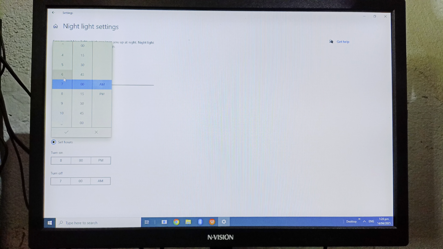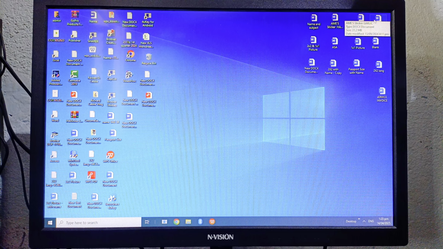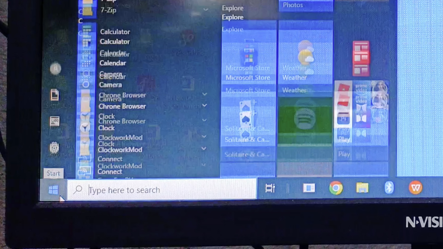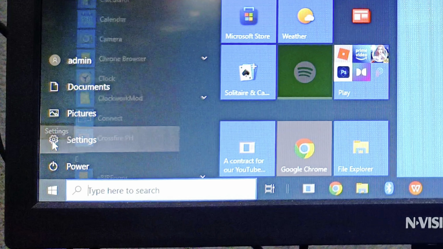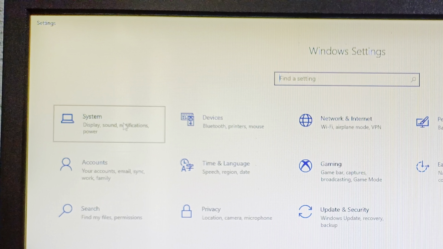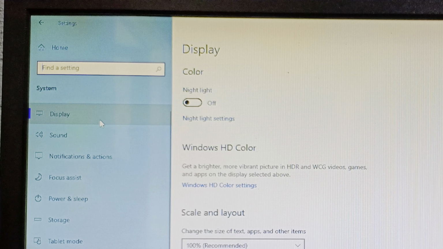How to schedule the night light in your Windows 10. Okay guys, here on your screen, go to the Start menu on the lower left side of your screen. After that, go to Settings. In Settings, go to System. In System, go to Display.